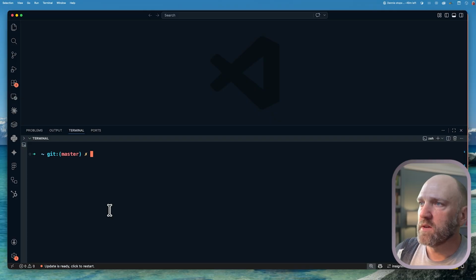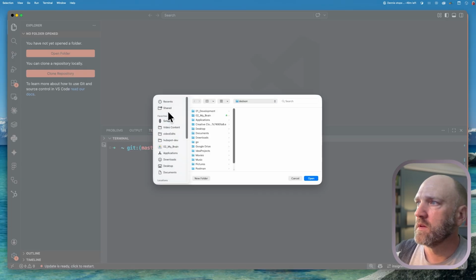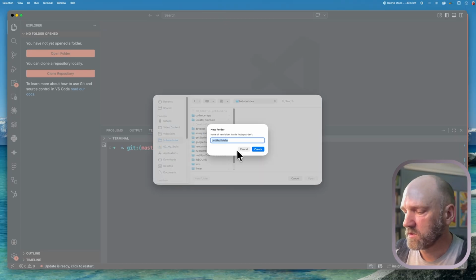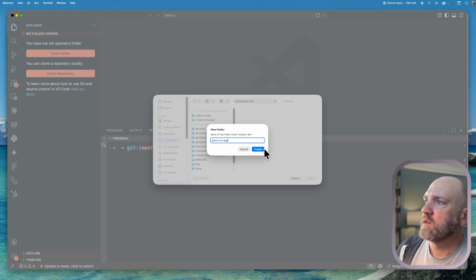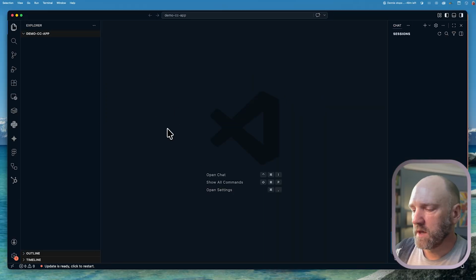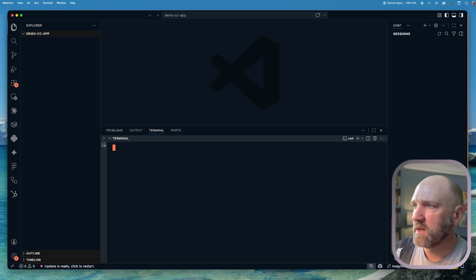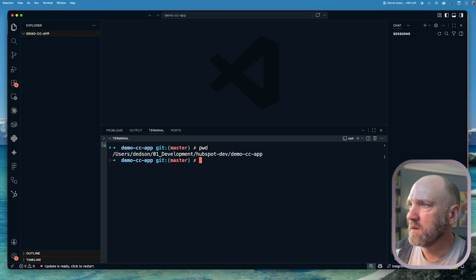What we need to do now is actually set up a folder that we're going to store all our files in. So I'm going to go up here, I'm going to open folder. I'm going to go into a directory. You choose wherever you want to go to. I'm going to do demo-cc-app, create, open. Cool, we have a new window open, and I'm going to close all this back down, and we should be in that directory once this loads. There we go, pwd. Cool.